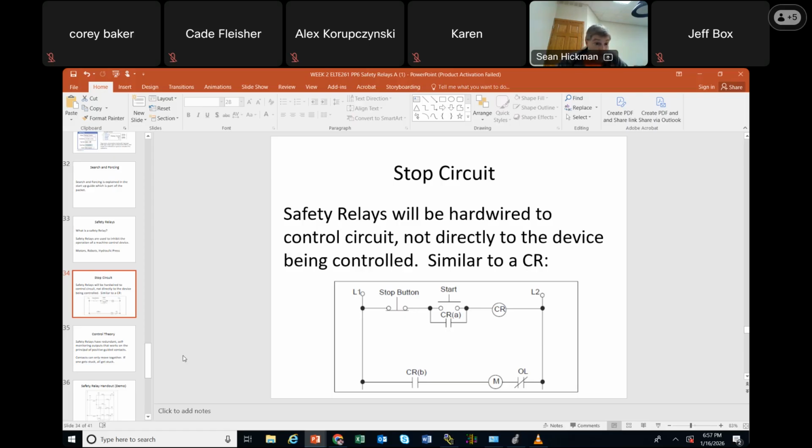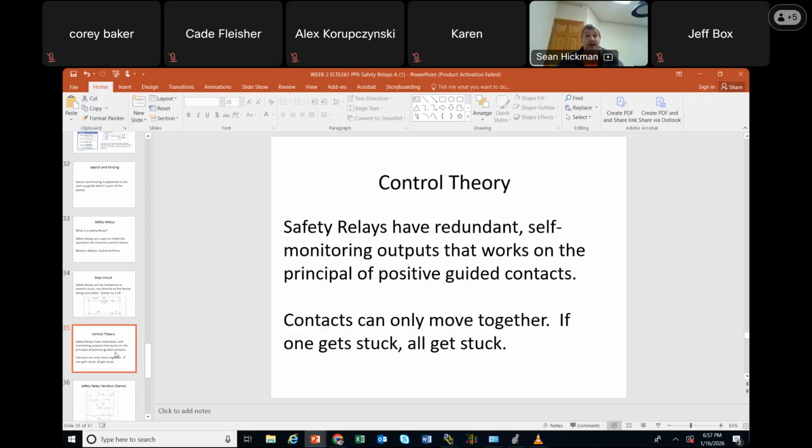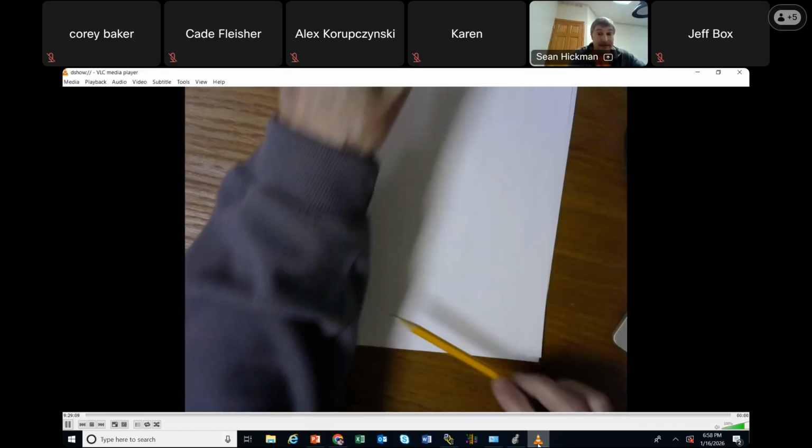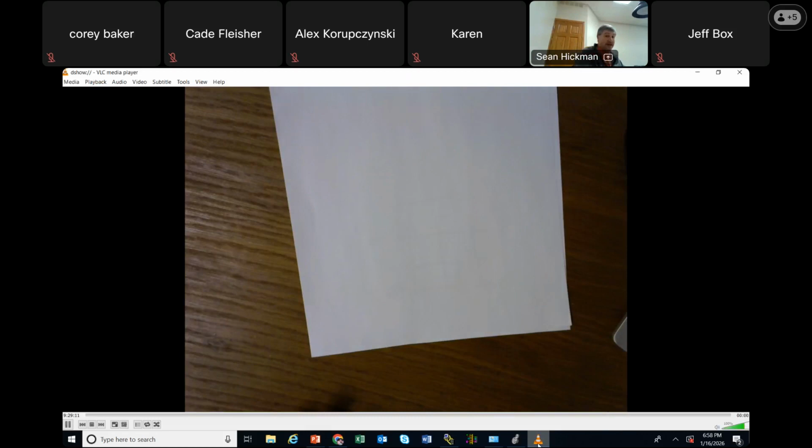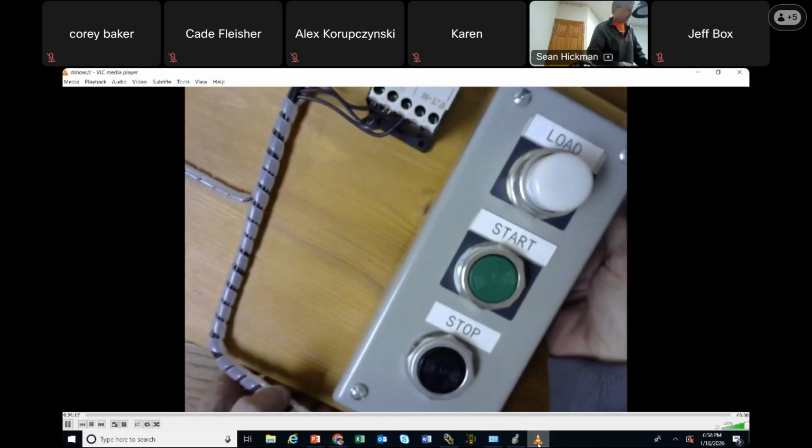Okay, that's right. So what safety relays are is that holding circuit on steroids. They are redundant self-monitoring outputs that work on the principle of positively guided contacts. They only move together. And if one gets stuck, they all get stuck. So I'm going to just kind of go over my little safety training here. So as I just move away and plug this in, I'll be right back. I'm still right here. I'm not moving very far. I'm moving this under here. And I'm plugging this in.